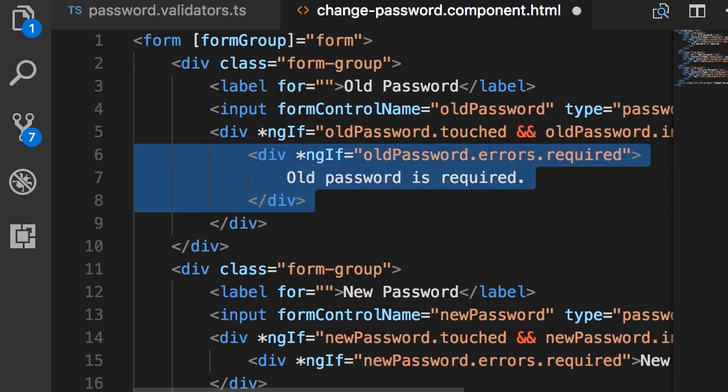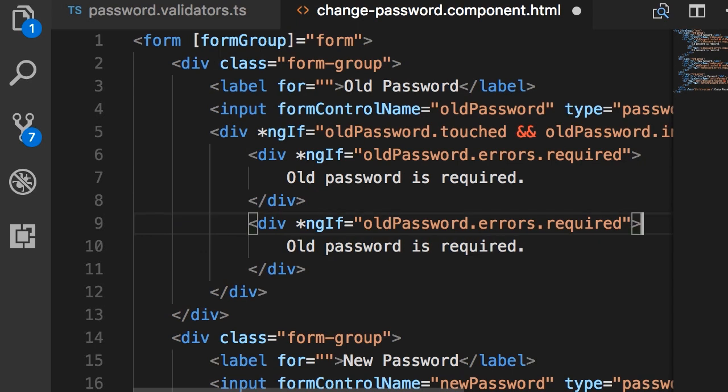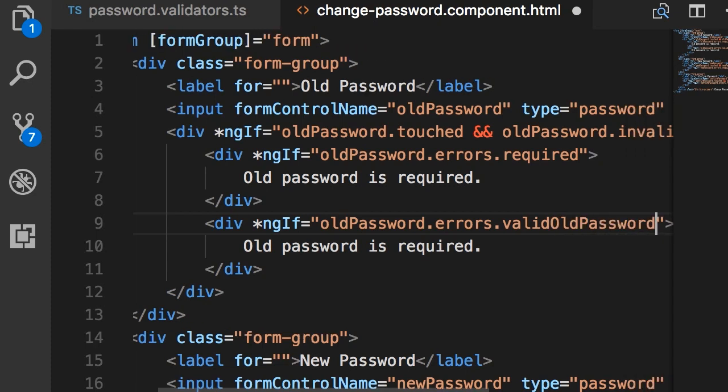I'm going to duplicate this div and change this ngIf to old password.errors.valid old password. It's kind of weird because this is telling me that we have a valid old password. So it's better to call this key invalid old password. Okay. And then we can change the error message to old password is invalid.